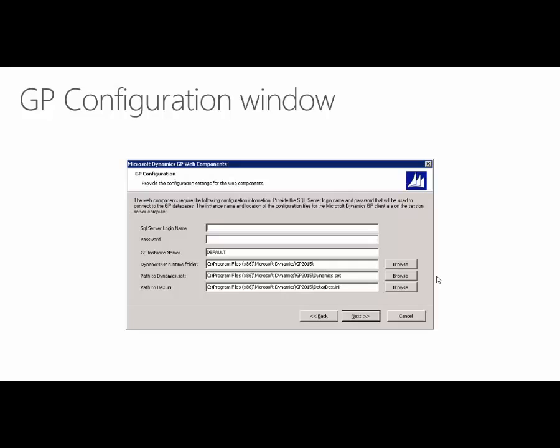On the GP configuration window, this window is only displayed if we had a single tenant. In multi-tenant deployments, this window is just bypassed, and we'll talk about the second part of that later. On the single tenant side, we would be entering in the SQL Server login name and password, and those would be the two that we entered in Dynamics Utilities.